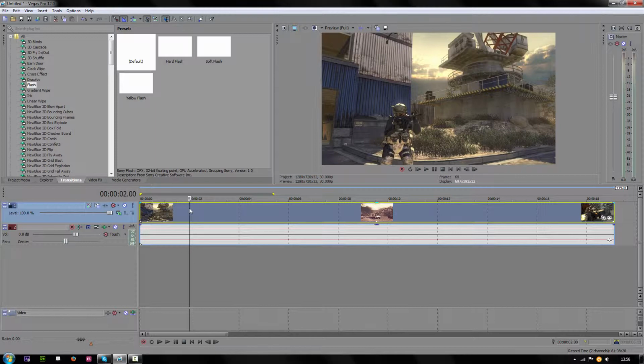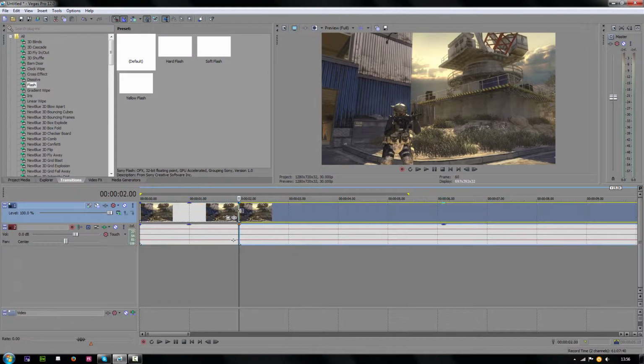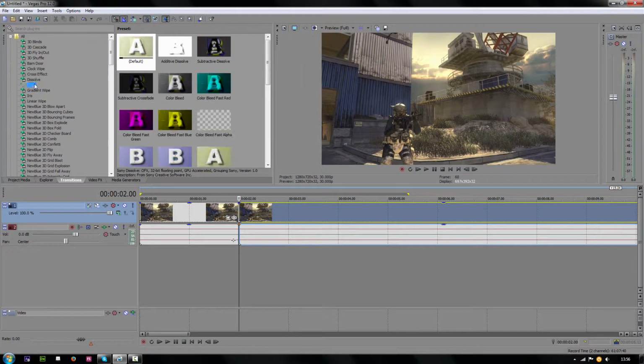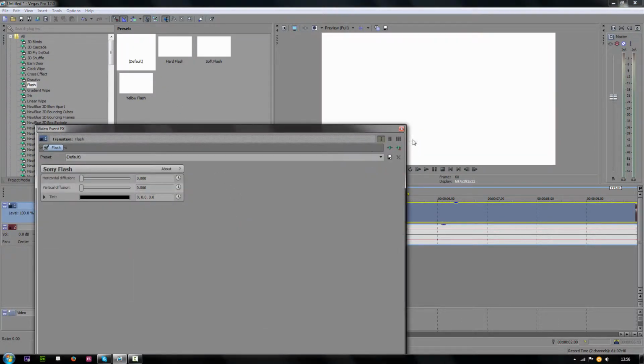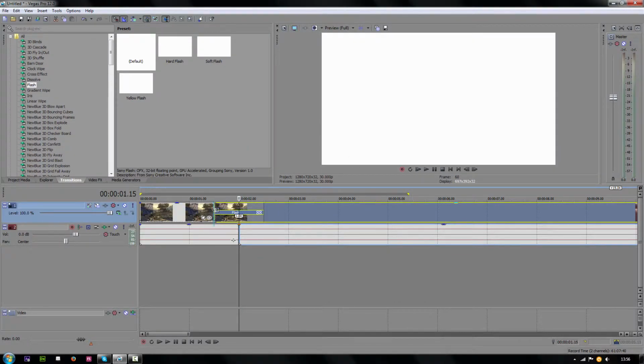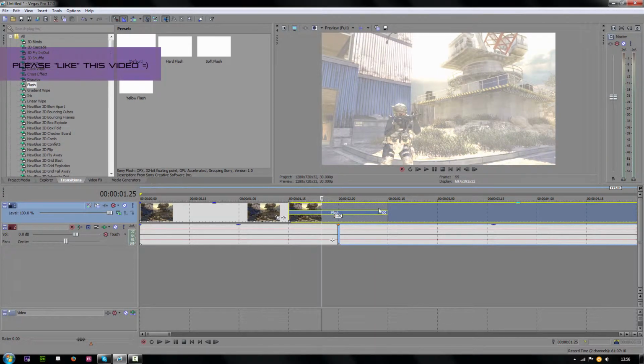All you have to do is, wherever you want your flash to appear on the timeline, just press S to split the clip, and simply go to transition and go to flash and drag in default here to the middle of the split, and then close this window down. You can see it created this, I don't know how you can explain this, but this square thingy here.